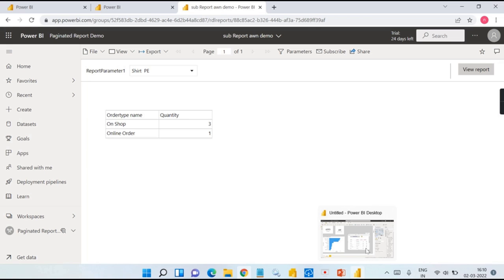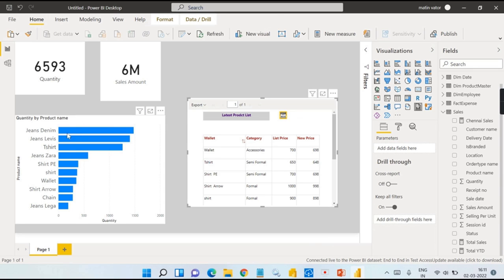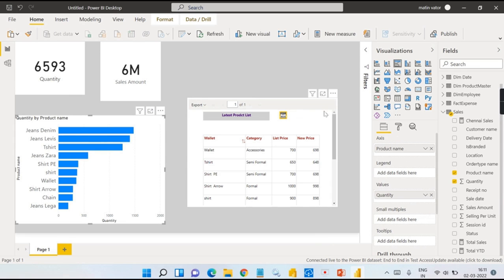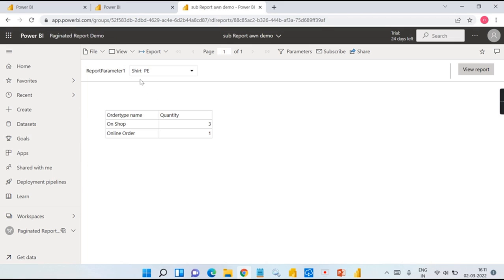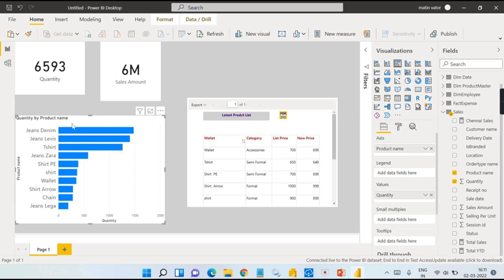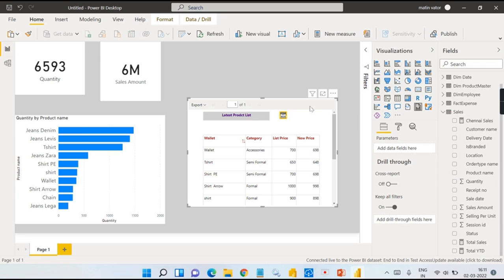Now the scenario is, when you click on the product name from the Power BI desktop report, that will be passed to your paginated report deployed in this server. Instead of choosing it, this value should be passed from the Power BI report values, right? How can you do that? This is the next scenario I'm going to show. This report doesn't have any parameters, so there is no interactivity.